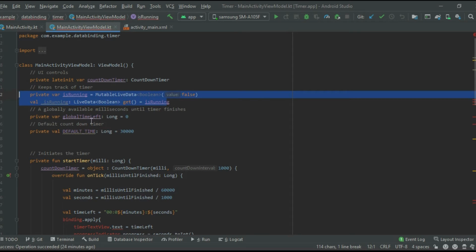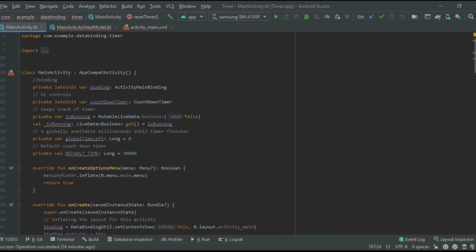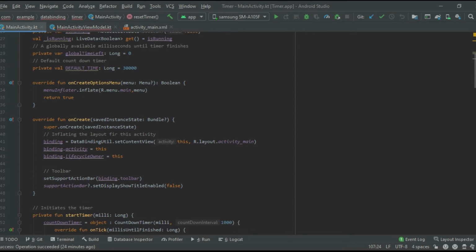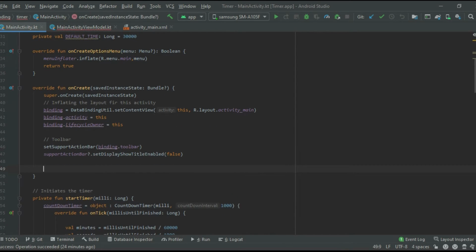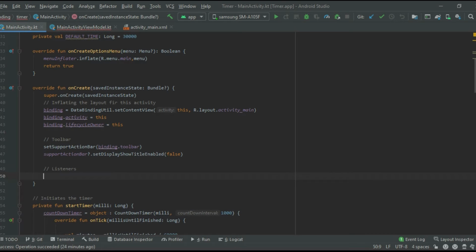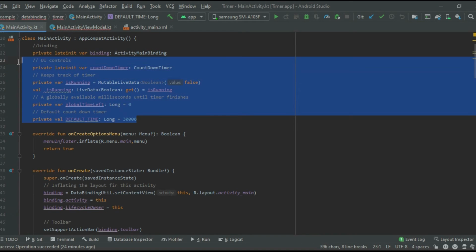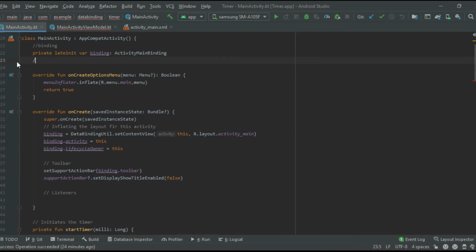We have our isRunning variable here. Since it's already a live data object, we can just go to MainActivity. I'm going to place it here. We are going to listen to any changes occurring to isRunning. Sorry, first of all, let's initialize the view model.